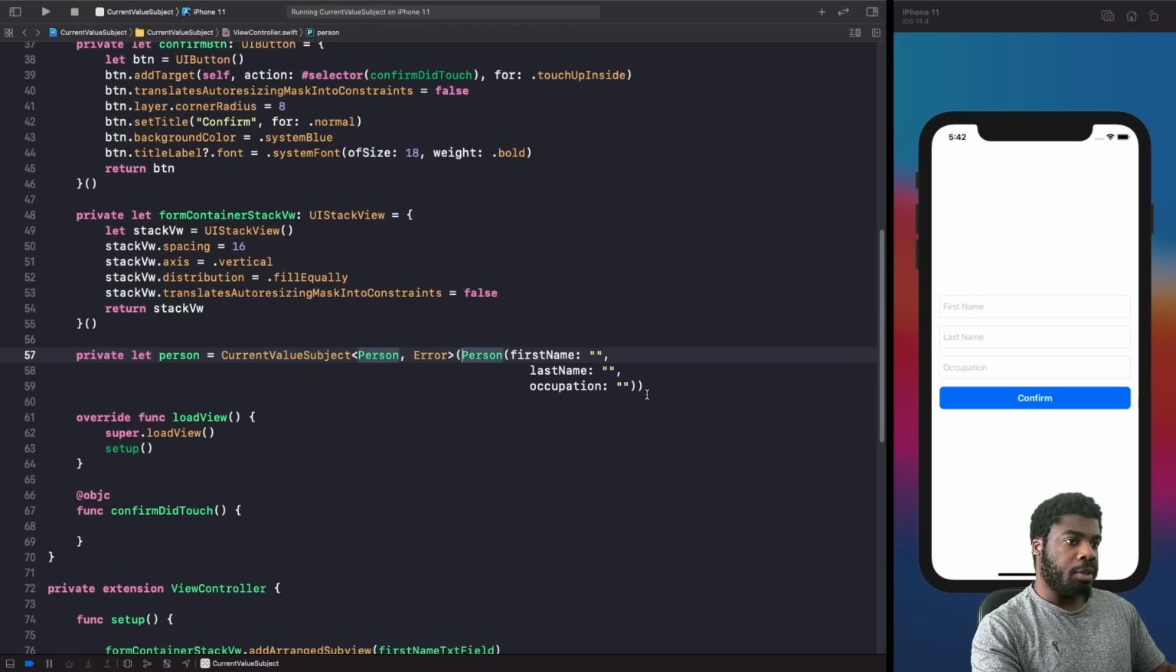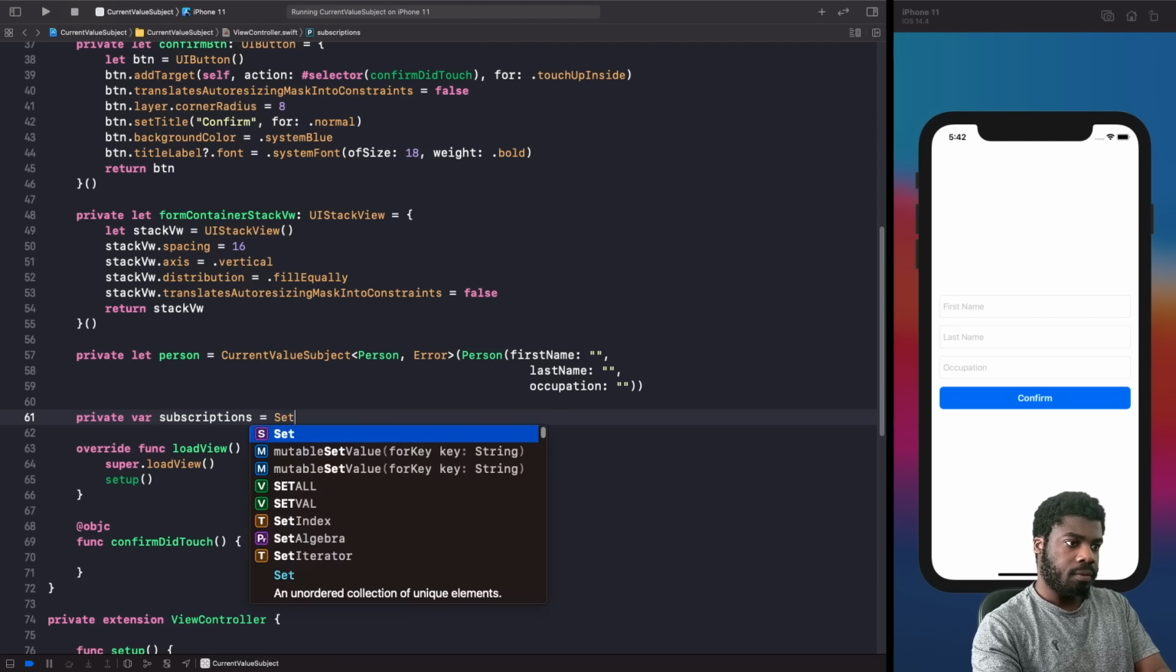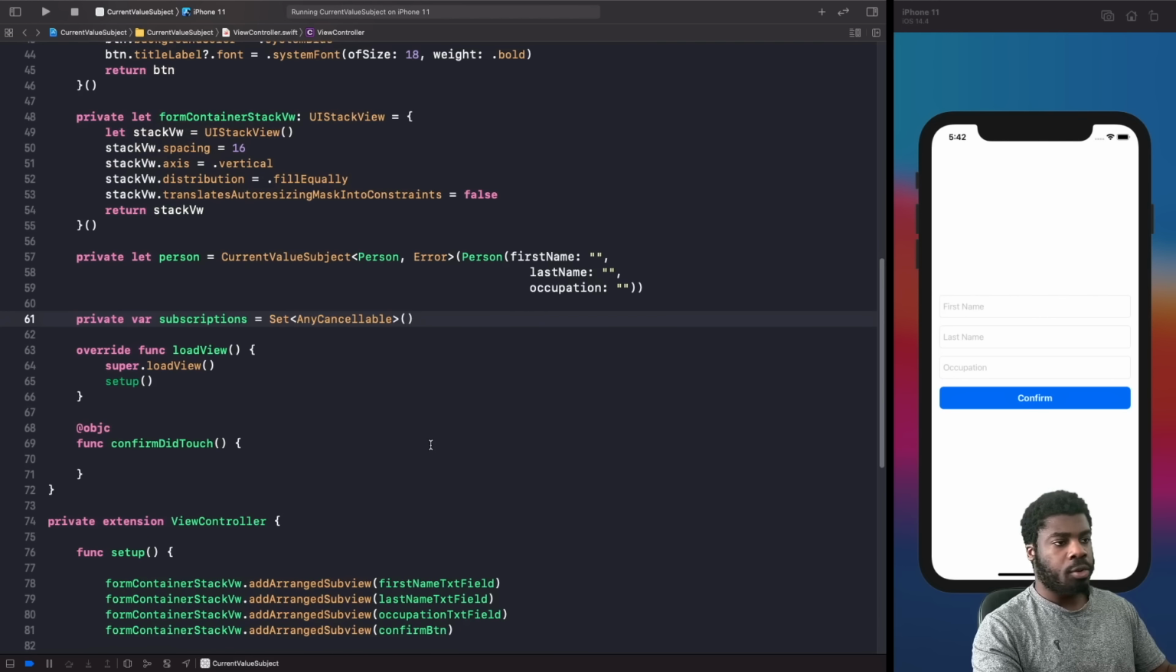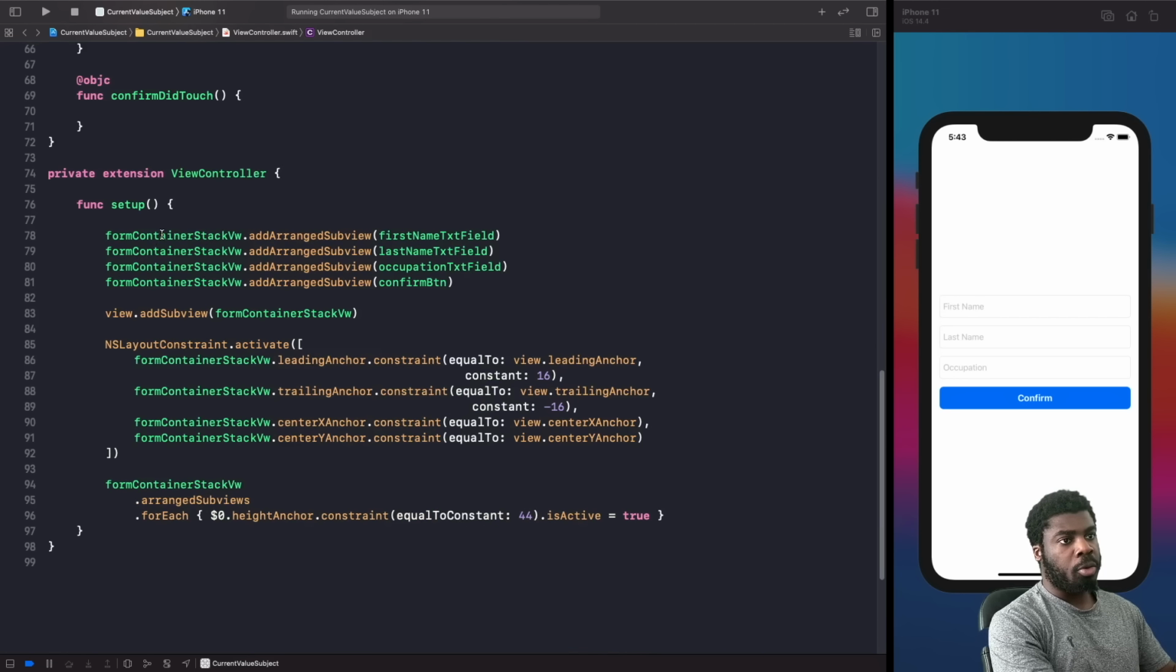So the next thing that we're going to do is create our subscription. So let's do that now. All right, cool. And now we need to bind each one of these text fields to each one of these properties within our struct. So below the setup, we're going to create a function to handle that specific case. We're going to create a new function called setupInputSubscriptions to listen to all three text fields. So let's just do that now.